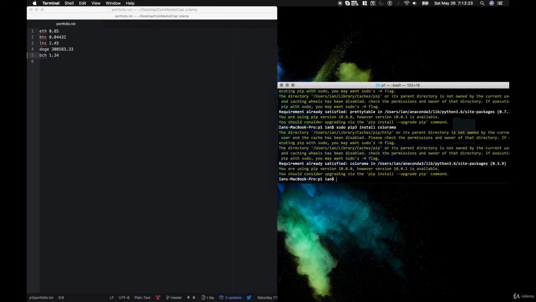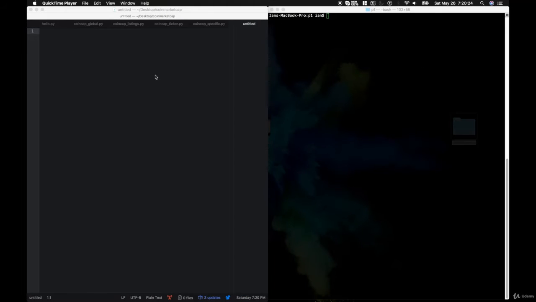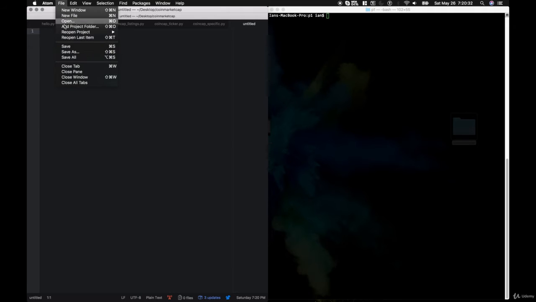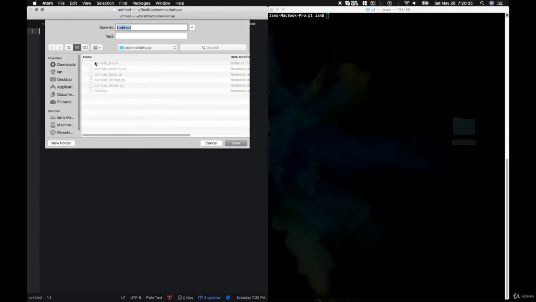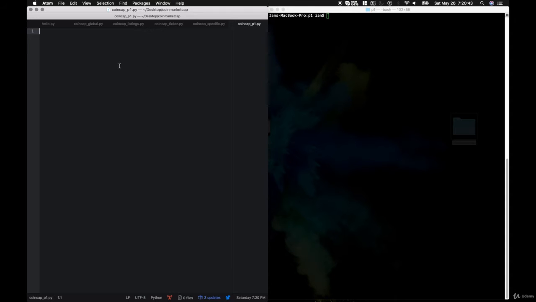Now that we have our two libraries installed, let's go ahead and start coding. I'm going to call this file CoinCap p1.py.